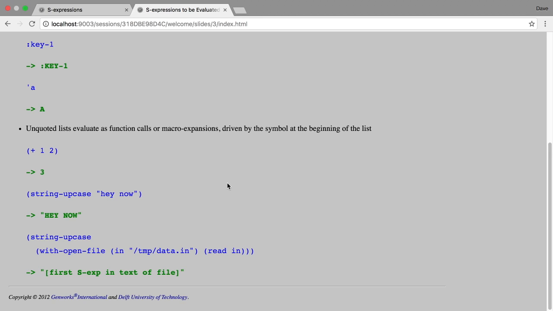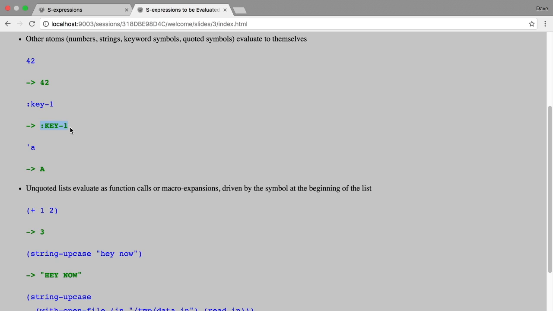Keyword symbols are symbols that start with a colon. They end up in a special package. But a lot of symbols do start with a colon. That means that they're pretty much used as a name. A symbol that doesn't start with a colon, you have to use a quote for it to be a literal symbol. Otherwise, it would try to evaluate that as a variable.